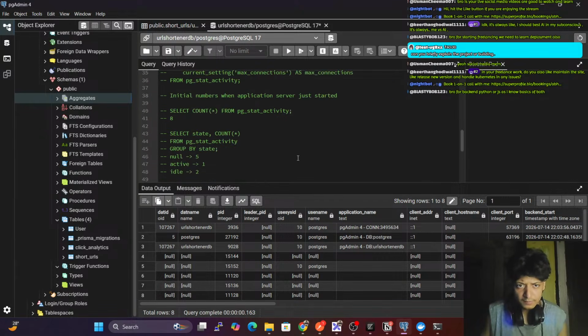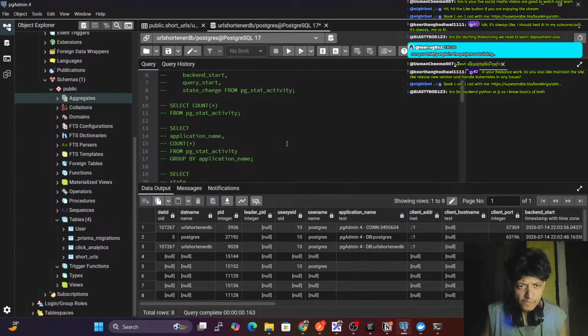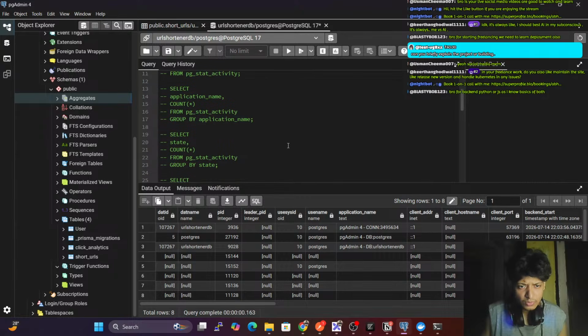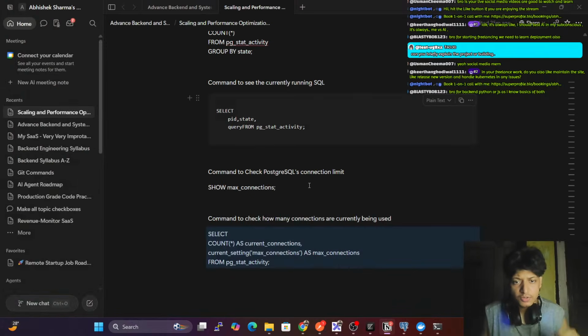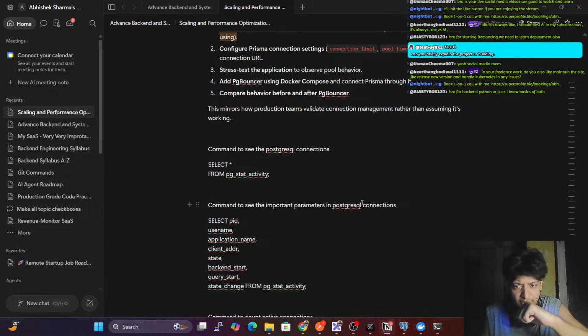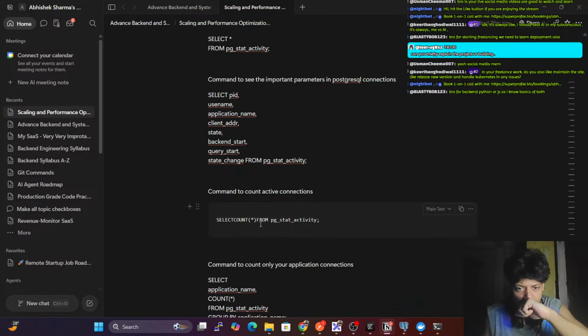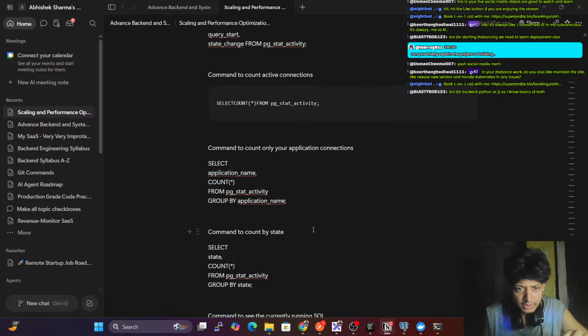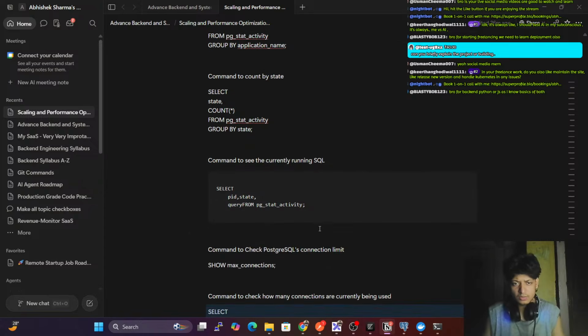So for that, use the command for active connections. Command to count all your application connections. Set state, currently running SQL. Okay, fine.